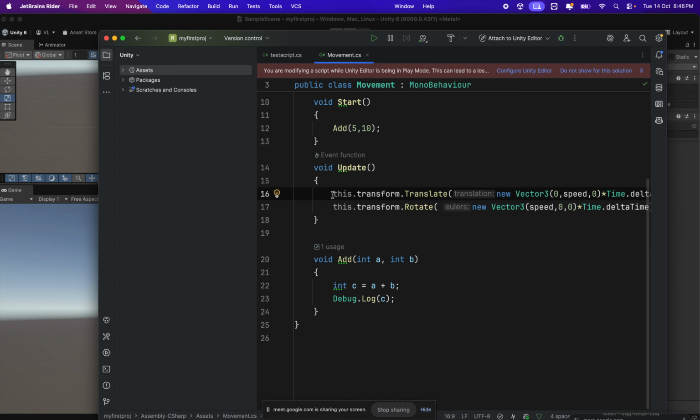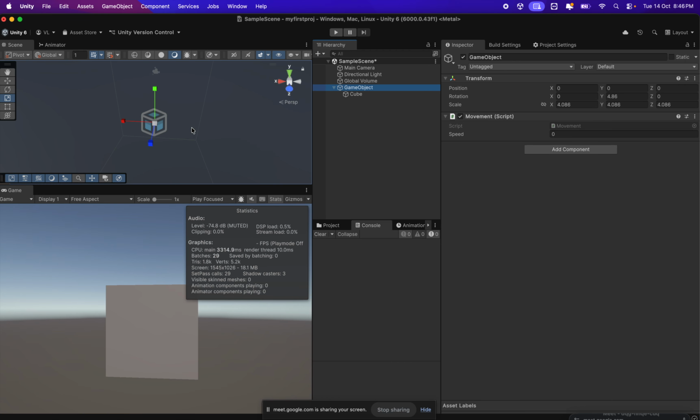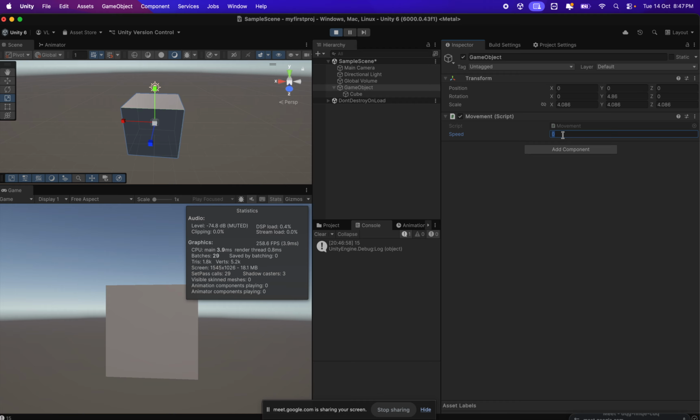So what I'll do is, I just don't want to move the cube right now. Okay, so I'll just comment it out. And if I go to the cube, if I play, it is not moving because our speed is 0. And if I set 50, it will start rotating. You can see it is rotating on the x-axis.